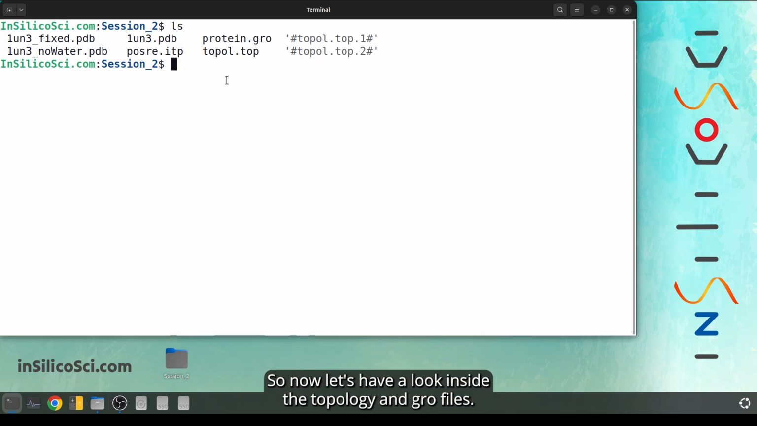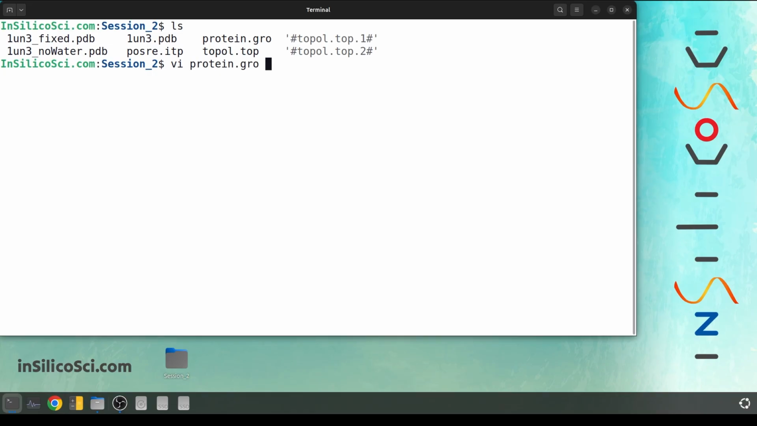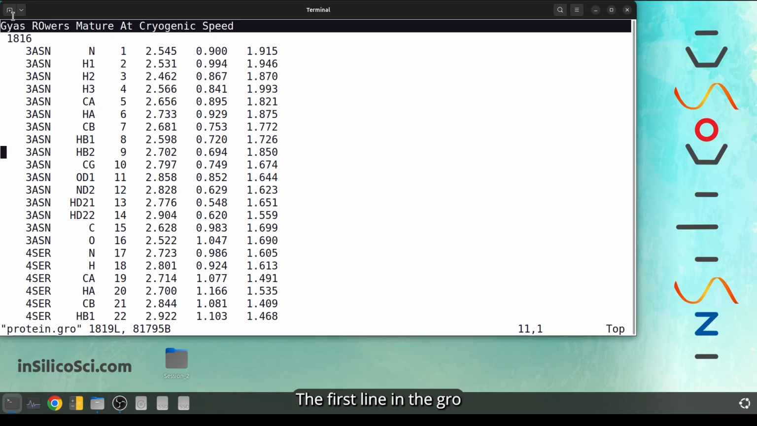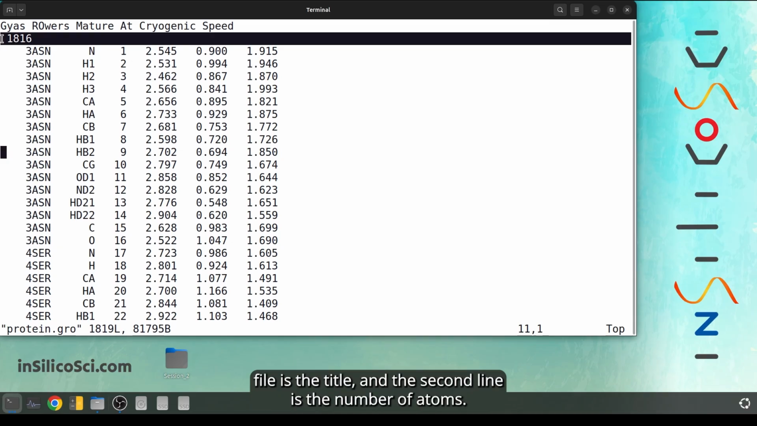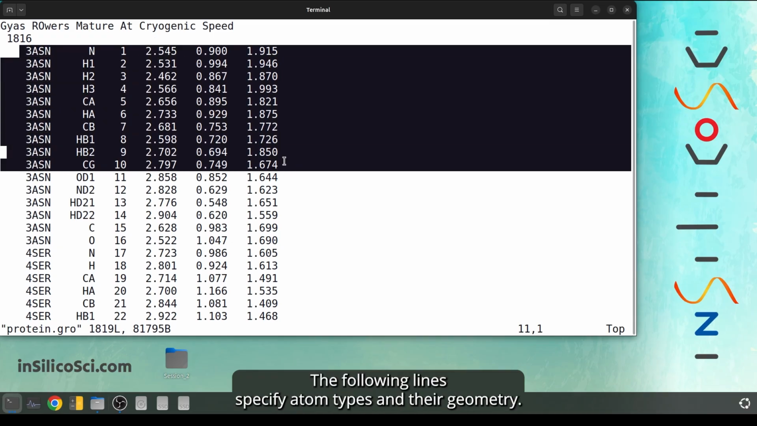So now let's have a look inside the topology and GRO files. First, I'm gonna open the GRO file because this is the less complicated one. A GRO file is similar to a PDB file. Both of them contain molecular structure, but they have different formats. The first line in a GRO file is the title, and the second line is the number of atoms. The following lines specify atom types and the geometry.